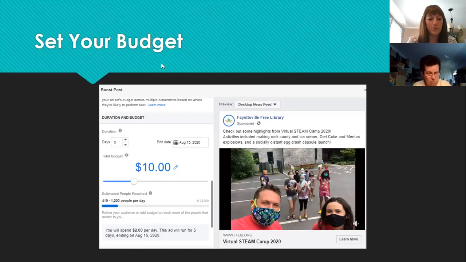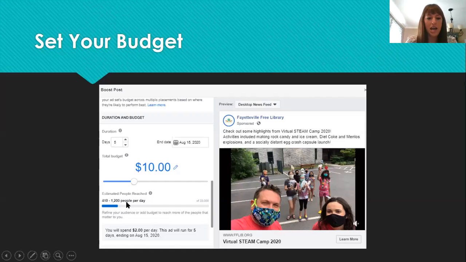And Facebook will show you based on that and based on the audience you selected. You picked 5 days, $10. You're spending $2 a day, and this is about how many people you're going to reach. So that's how many people it's going to get in front of.